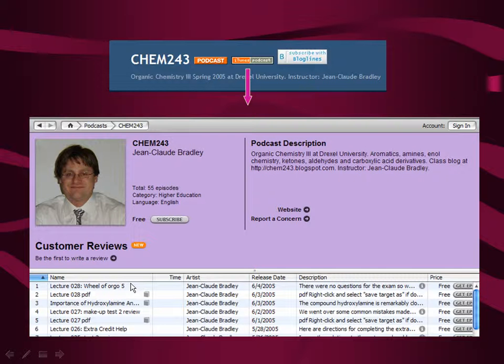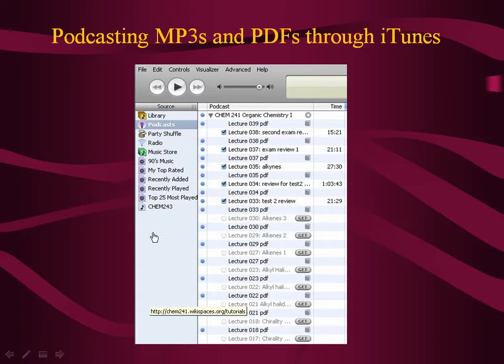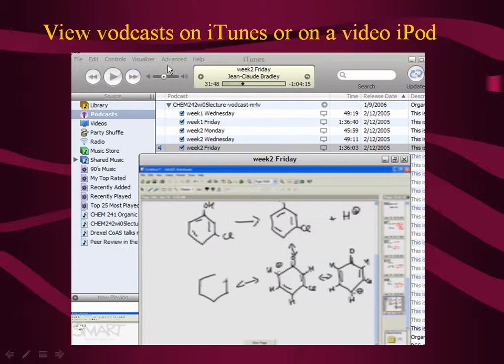The ones that don't have icons are audio MP3s, the ones that have a little book are PDFs. So MP3 and PDFs can be podcasts. You can also podcast the video in the format of an M4V file, and that will show up in iTunes. Or if you sync it to your video iPod, and I actually brought my video iPod if any of you are curious to see, you can actually see the molecules pretty well when you're drawing a mechanism.